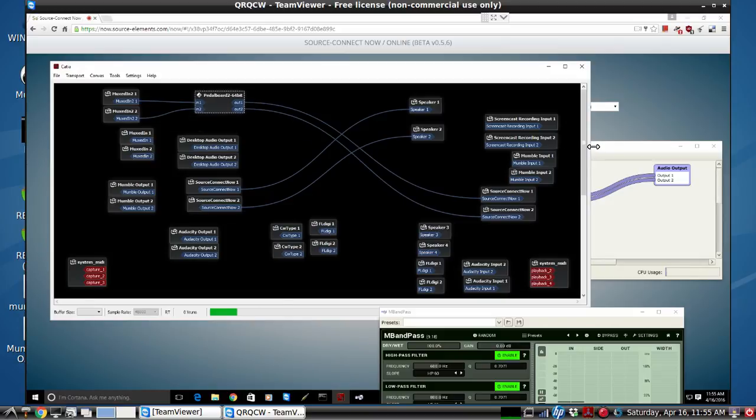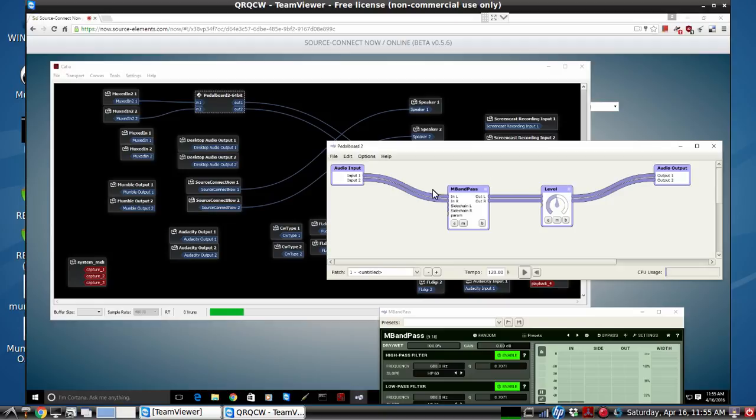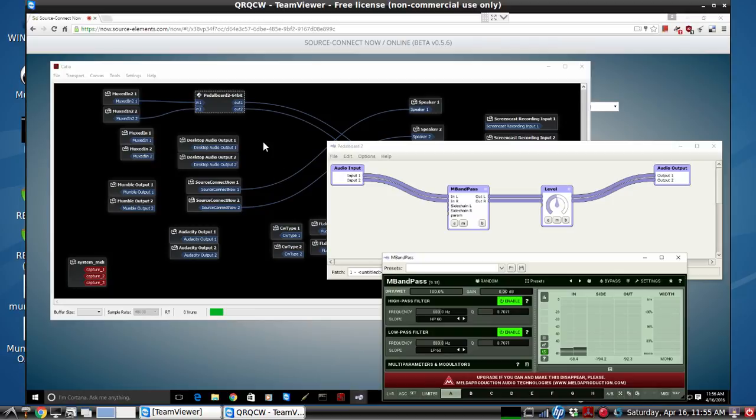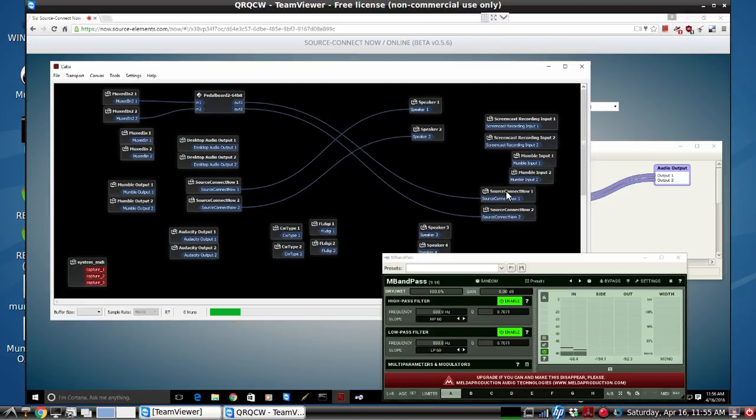And Pedalboard, and when you open it up, it's using a plugin, so it goes from the input to the output through a Mbandpass, this same plugin we've been used to using. Then, on Fred, it goes to his Source Connect input right here. And then what we also do is draw lines to the speaker, so that Fred could hear his own side tone.